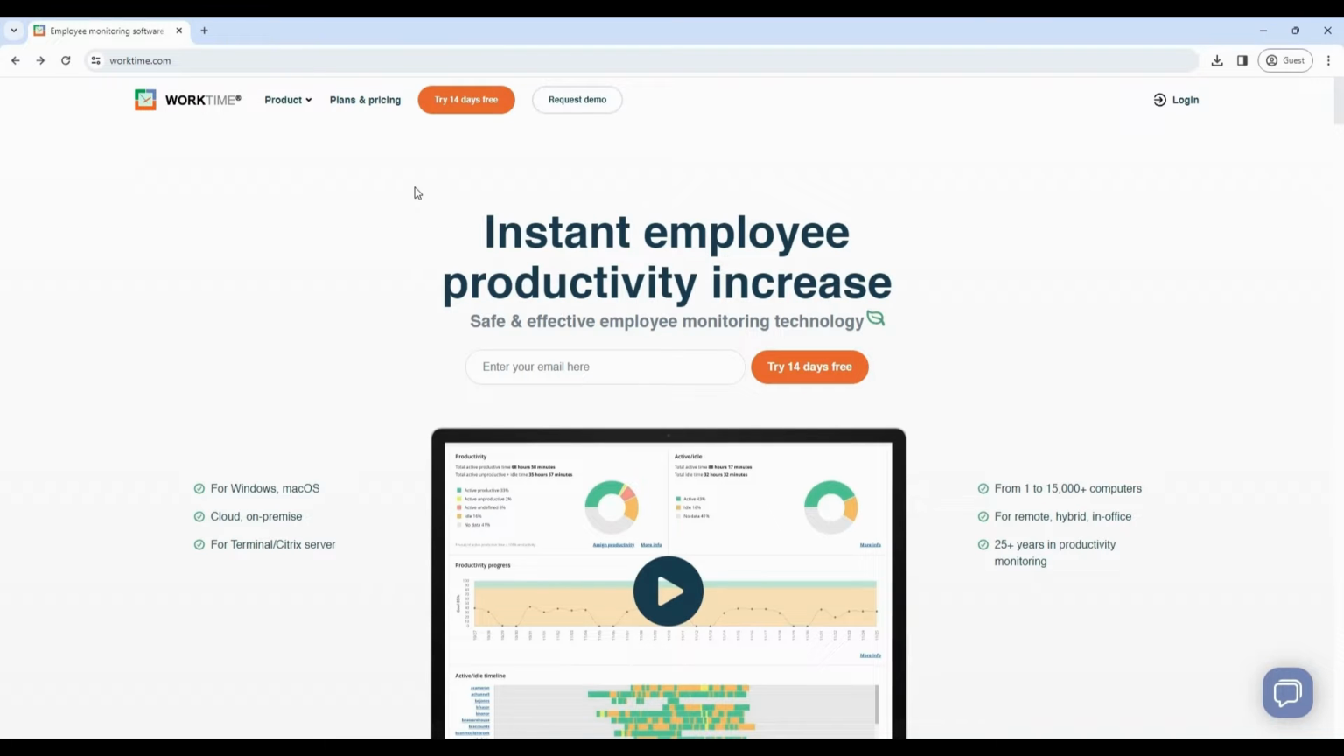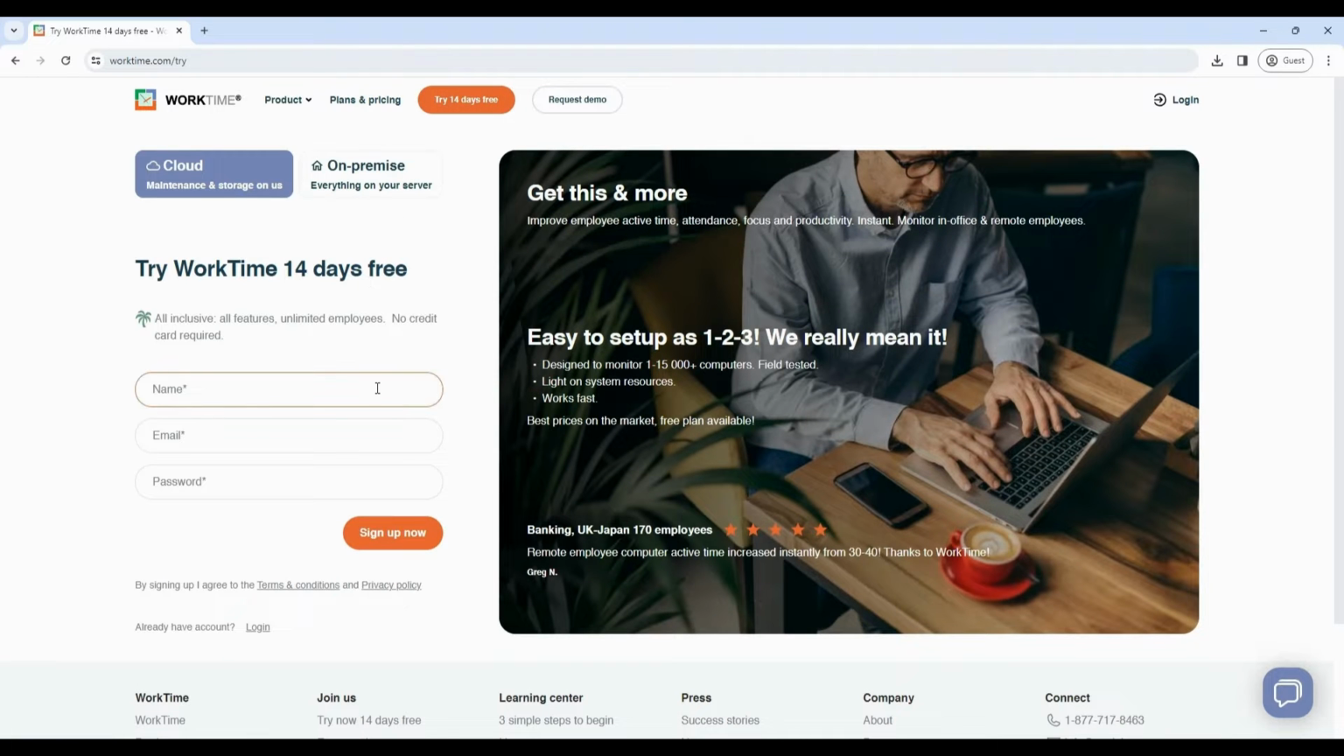WorkTime Cloud Quick Start. As easy as 1, 2, 3. On WorkTime.com, click Try Now, enter your name, email, and password. WorkTime offers a fully featured 14-day trial that can be used to monitor unlimited employees. No credit card required. After that, click Sign Up Now. This will quickly create your WorkTime Cloud account.